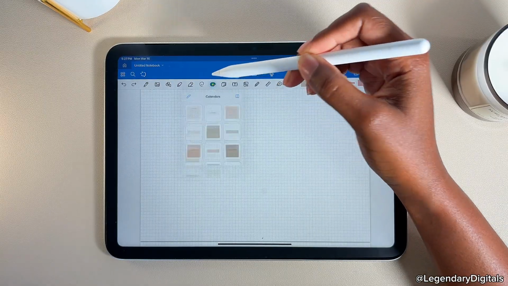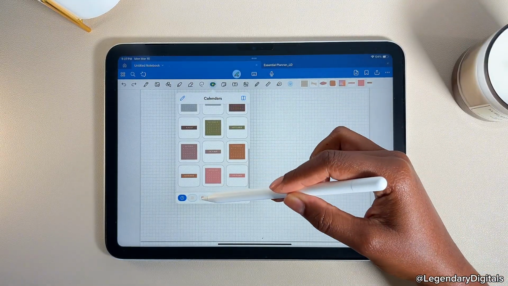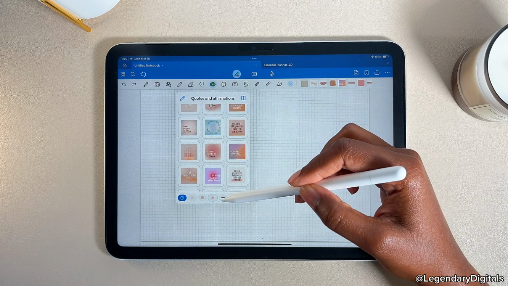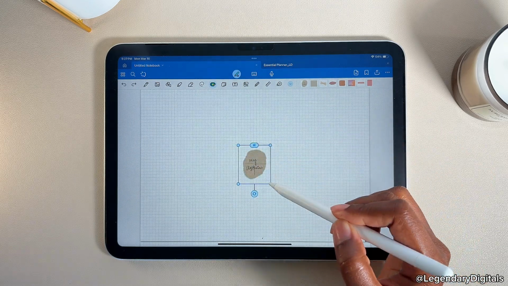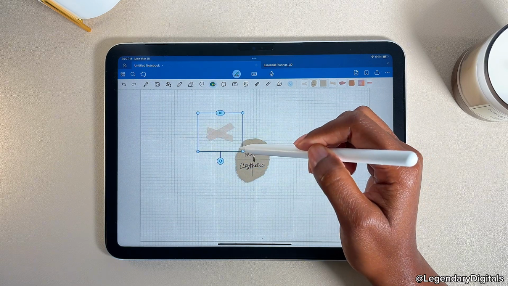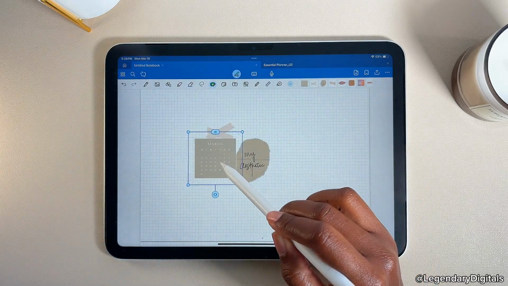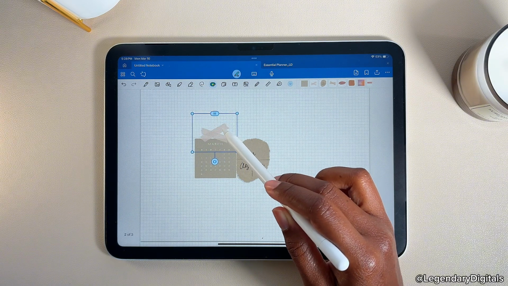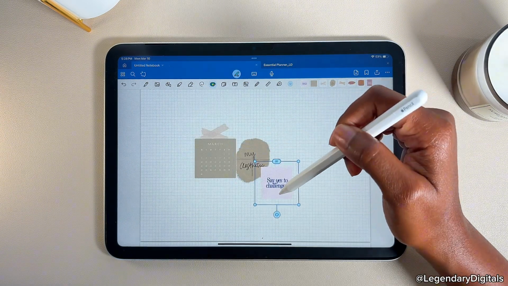Next is elements. So this is where you store, add, and manage all of your stickers. So if you're into digital planning, this tool is perfect for you. You can add your own scribbles like I showed you earlier, and your own photos to your elements tool. I personally love it. I am a digital planning girly.